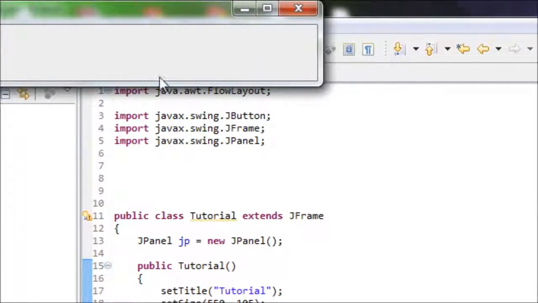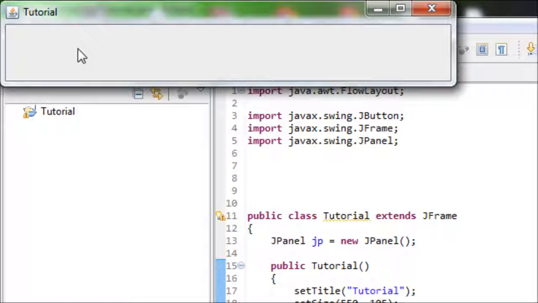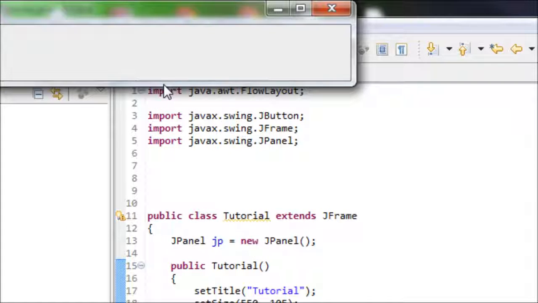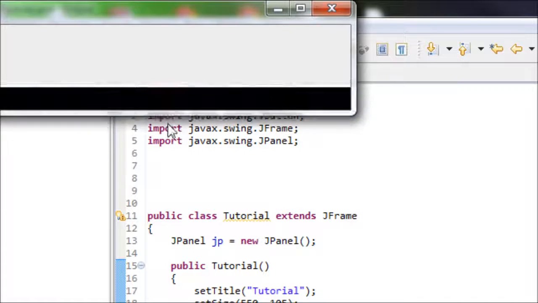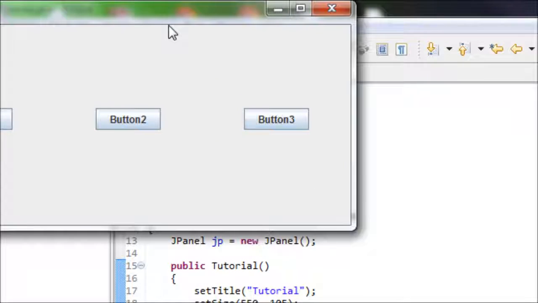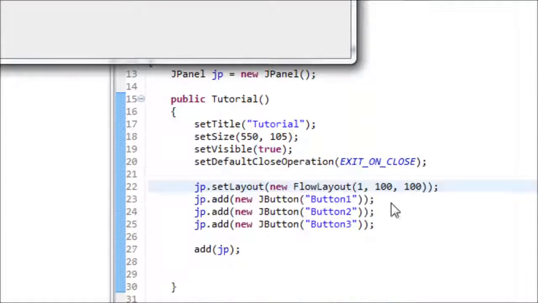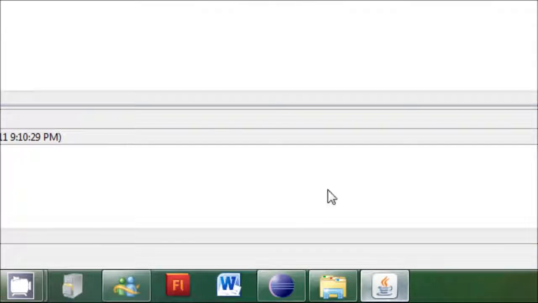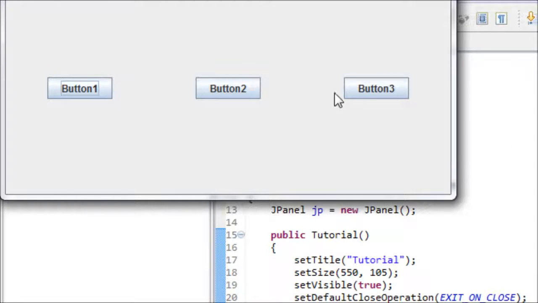As you can see, we don't see any buttons on the window because we told Java that we want a 100 pixel vertical gap between the top of the window and the buttons. And we can see that we use 100 pixels to separate them from each other, and you can see that right now.